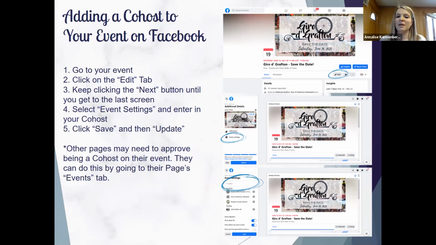Other pages may need to also approve being a co-host on your event. They can do this by going to their own page's events tab, and it'll show up right on the top where it says approve or disapprove.